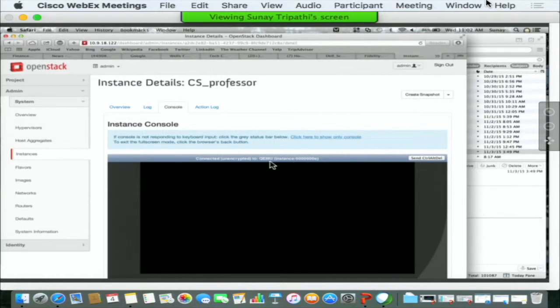If I can get my QEMU to work. Come on, network. Network is the cause of all problems, right?